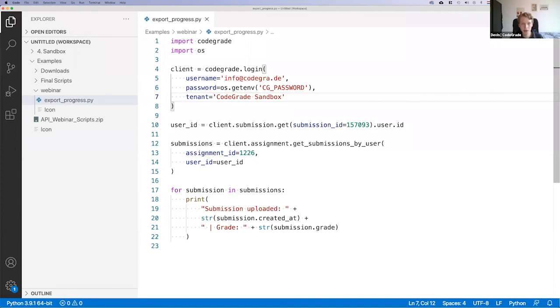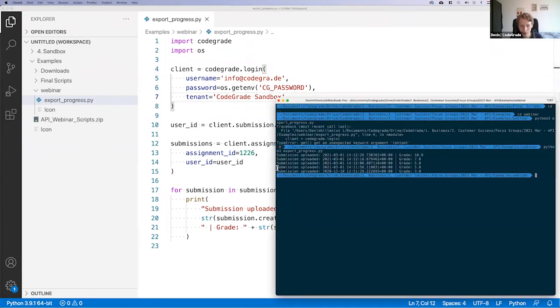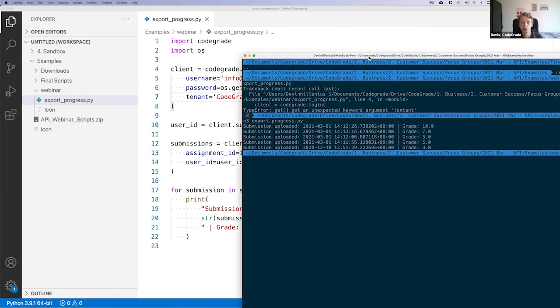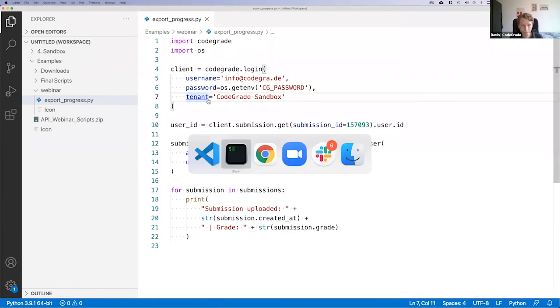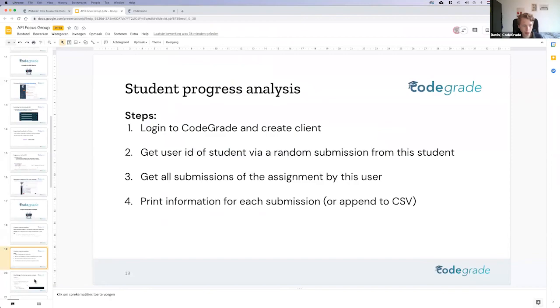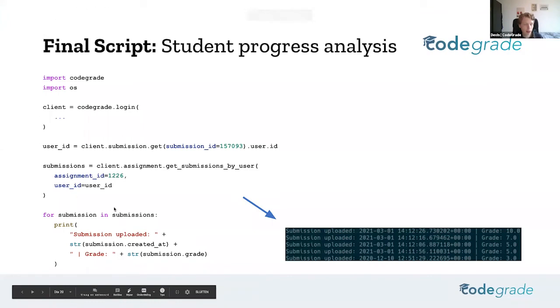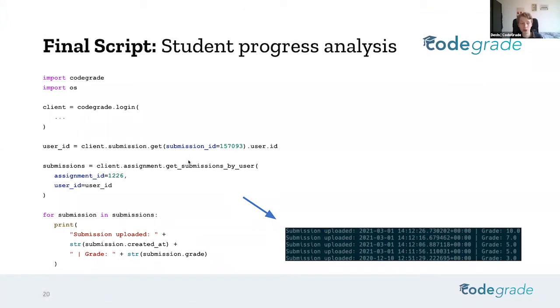Yes, so now it will show us the different submissions. So the upload time and the grade. And as we can see, the student went from first a 3 to a 5 to a 5 to a 7 to a 10. And let me make this a little bit bigger as well. We created a really easy script to extract this from CodeGrade. So again, the final script, we have it right here, like this. And this script will also be available for download in the blog post that is with this webinar.